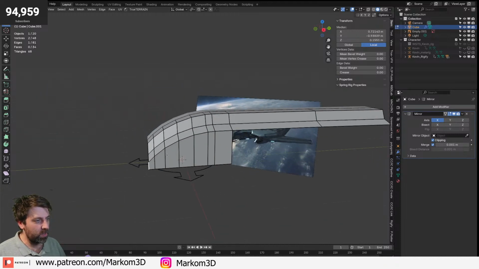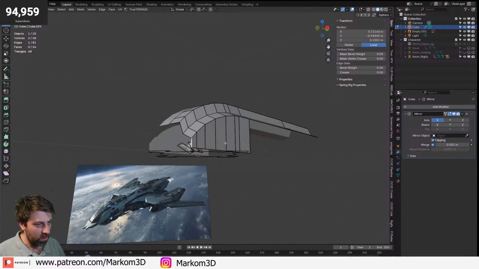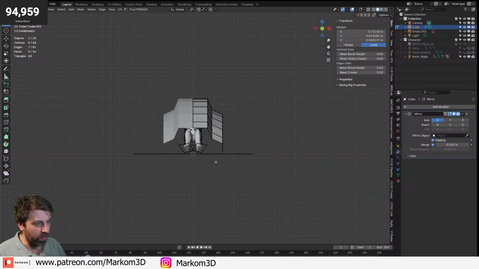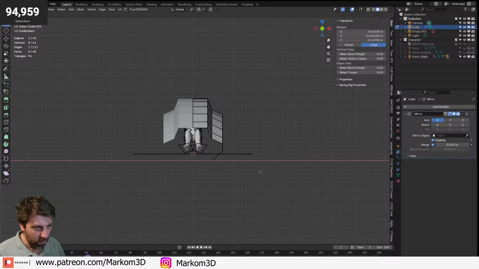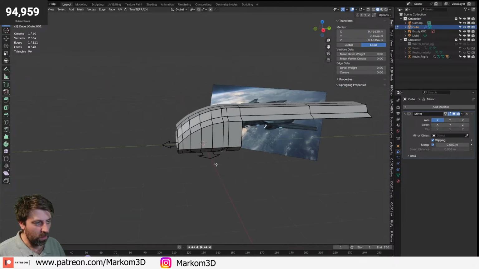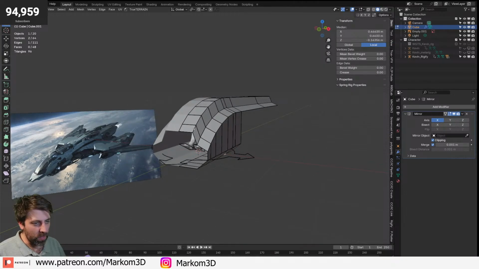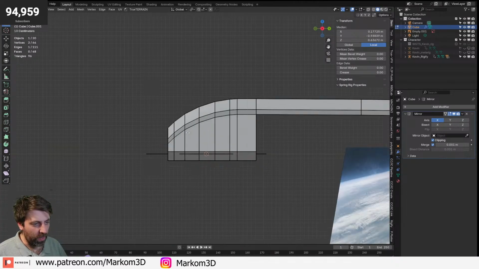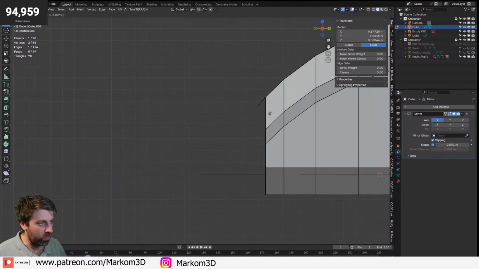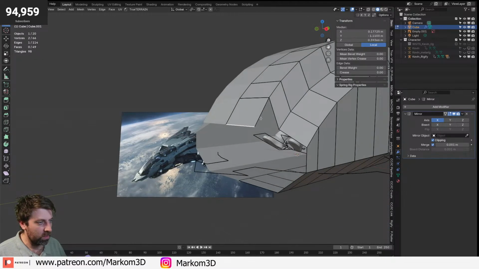Maybe we split it. Okay, I'm just trying to build this up now, because we're not trying to build exactly what it is. That's not bad. I feel that somehow we have to extrude this to about here.